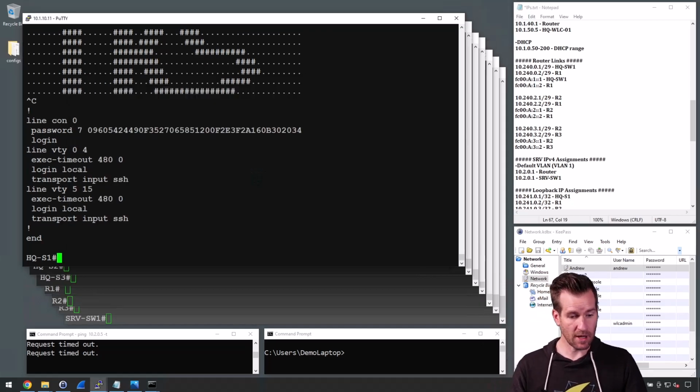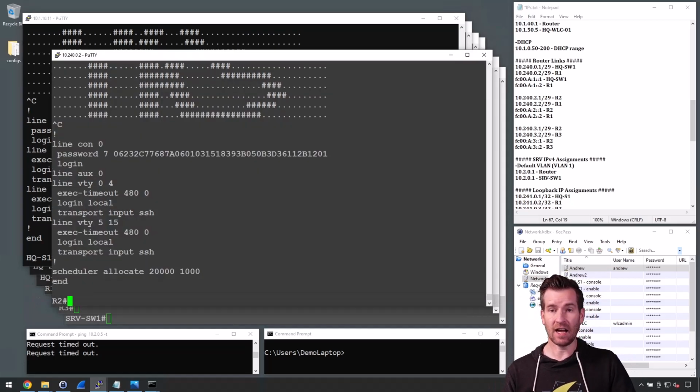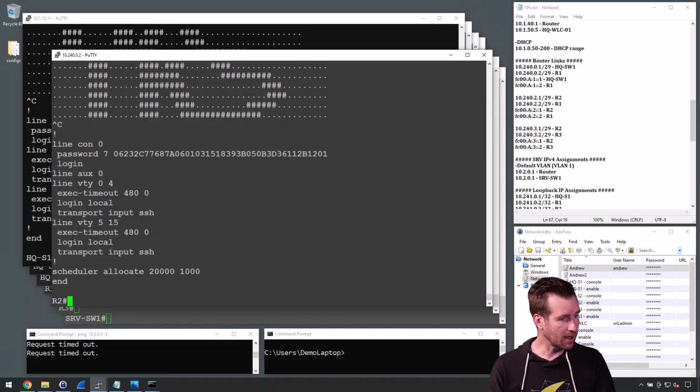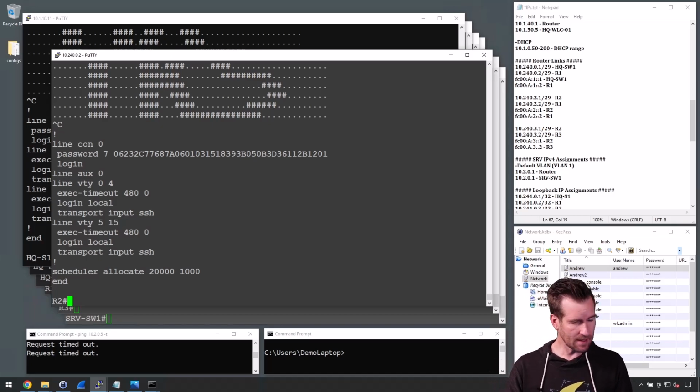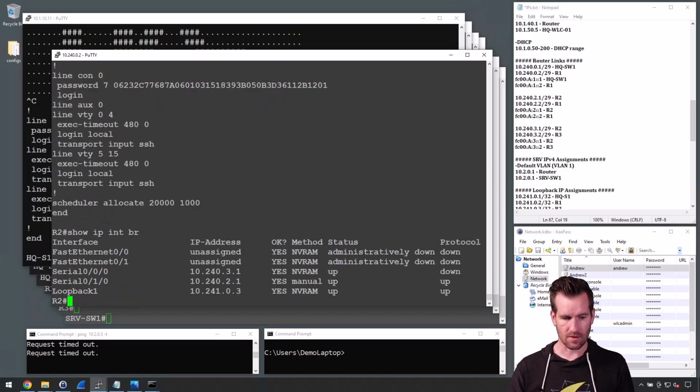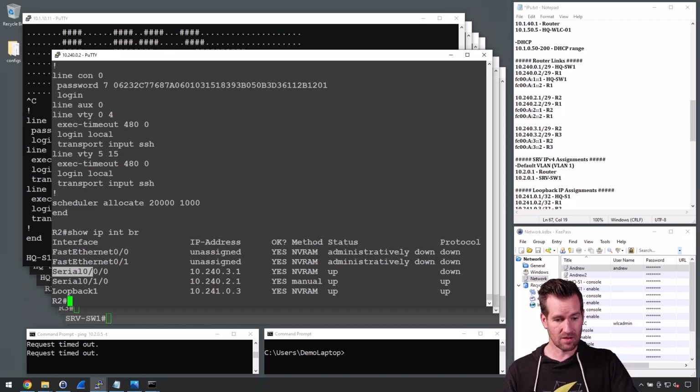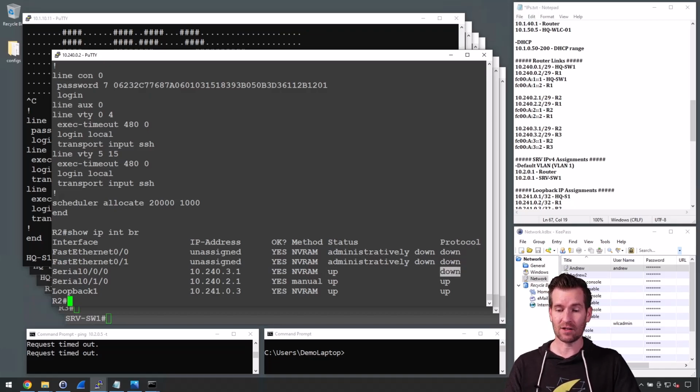So let's go ahead and jump on R2 and see what's going on. So here I am on R2. The next thing I'm going to do is just do a show IP interface brief because there was something going on with that interface. I take a look at this, serial 0/0/0, and what's interesting is the status is up, but the protocol is down. So when we think of the protocol being down but the status being up, that means we do have at least some sort of layer 1 connectivity. We just don't have layer 2 connectivity.